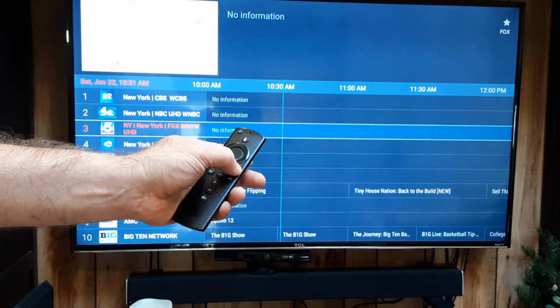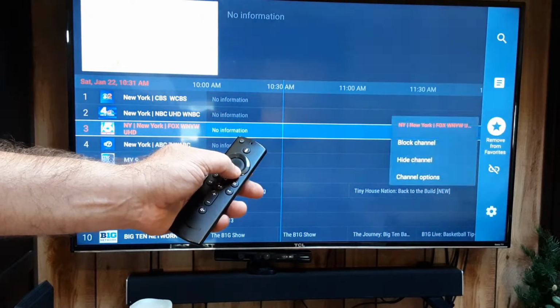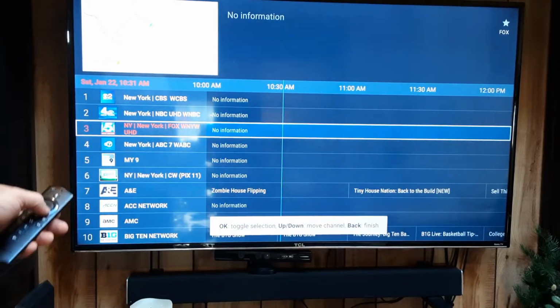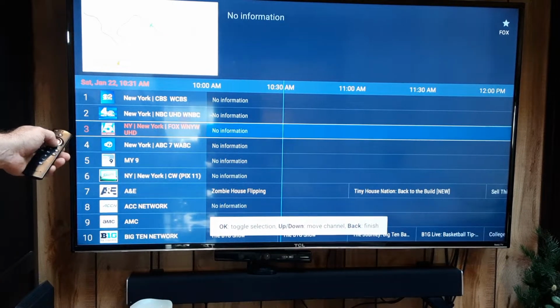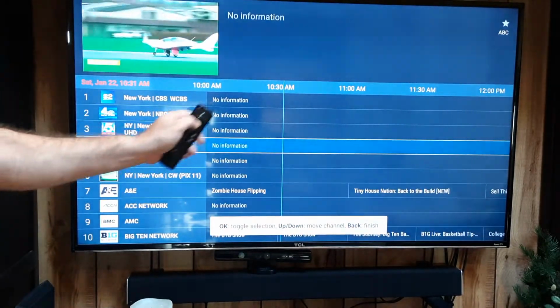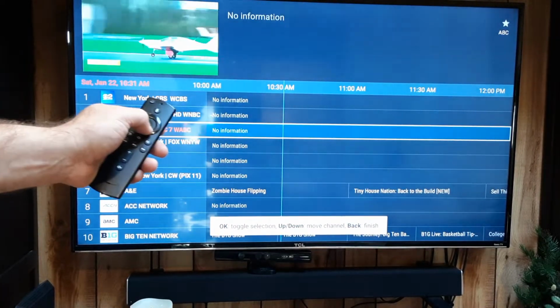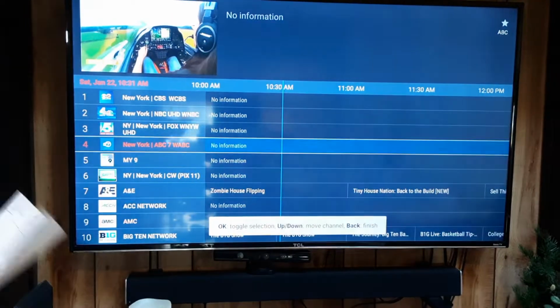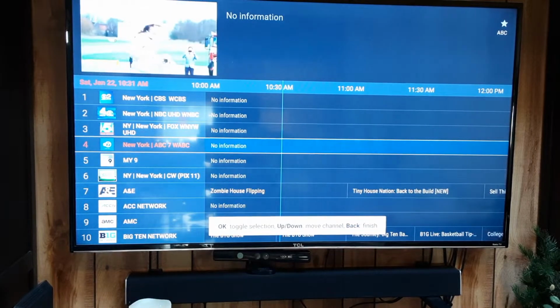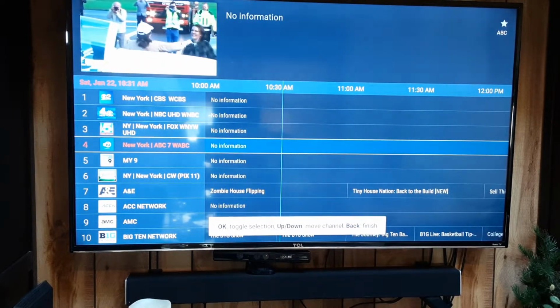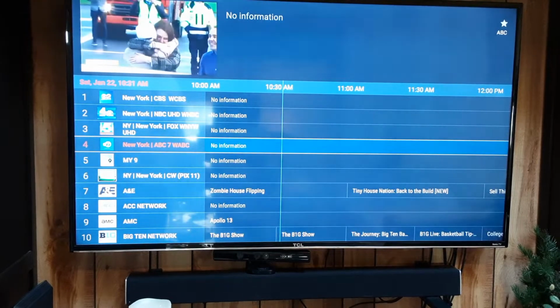Or if I want to move my channels, I go back here, reorder channels. So say now, go on the channel, see I have ABC7, click that. I can move it wherever I want within my favorites. I'm going to put it back here. So that's, you can do that in any section. You can reorder your channels and simply press back to finish.